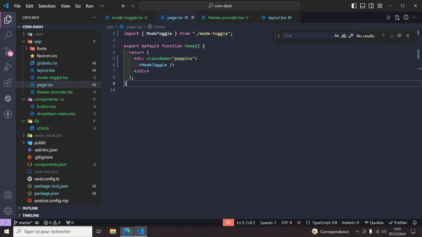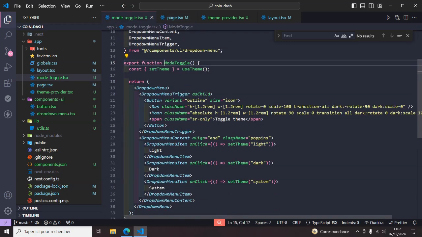And as you can see, our dark mode is working correctly. Another thing that I added here is this class name Poppins, just to set the Poppins font for our dropdown in the dropdown menu content tag.